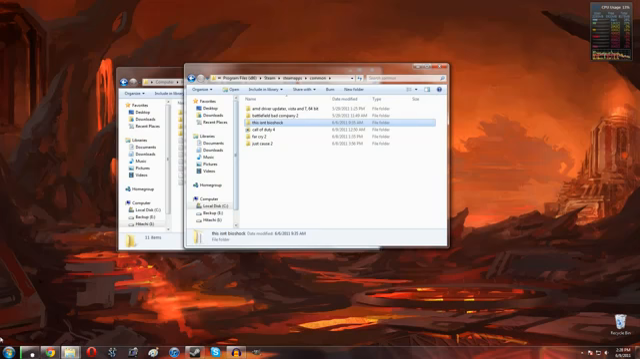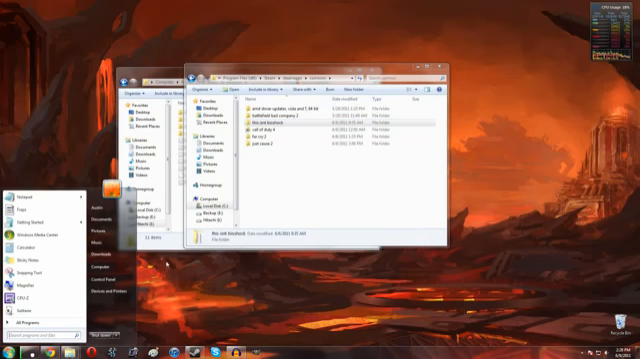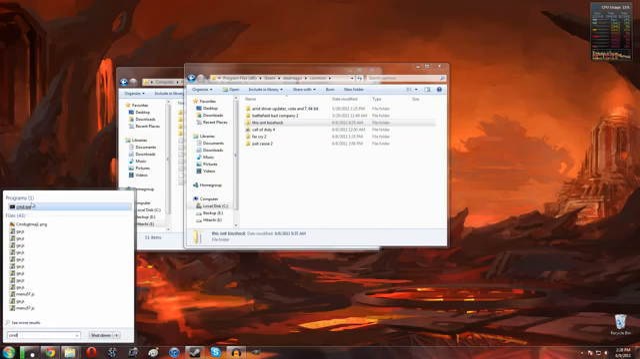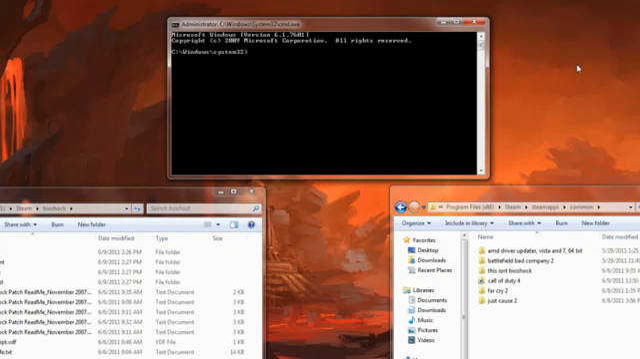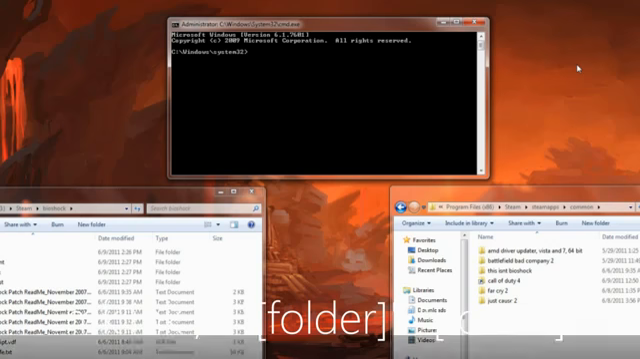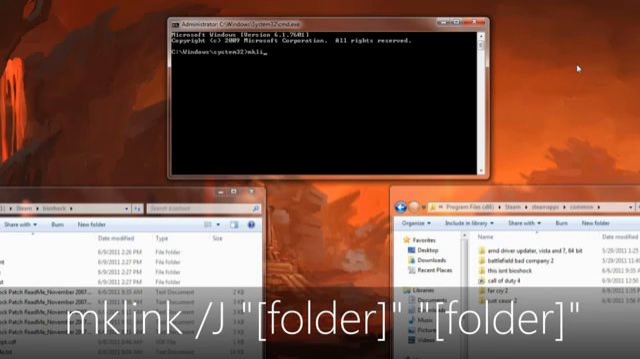Alright, so our next step is we need to open up the command prompt. Just hit the Windows key, then type in CMD. Then we're going to right click and open as administrator. Okay, so once you have the command prompt open, it's going to be really simple. We just need to enter a simple command. What we need to do is type in mklink space /J. Now we need to go ahead and put a quotation mark.